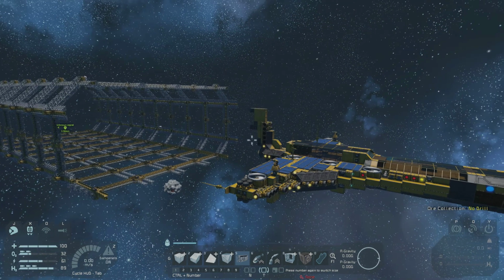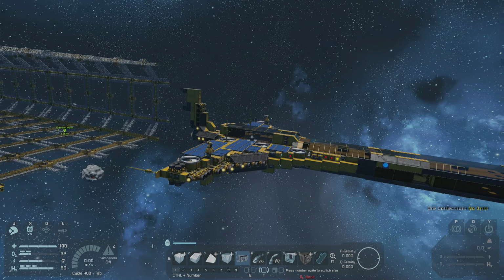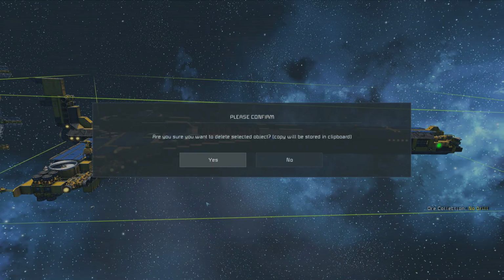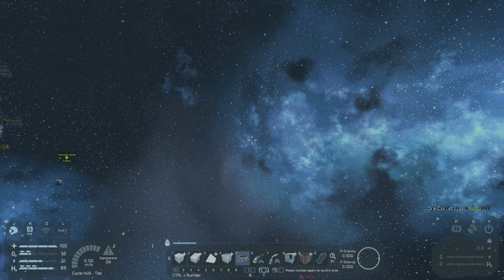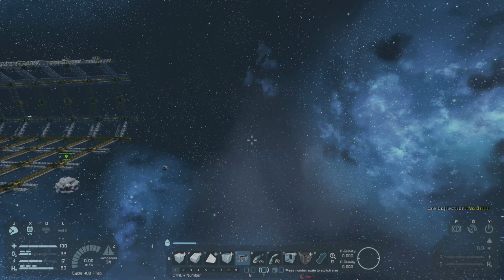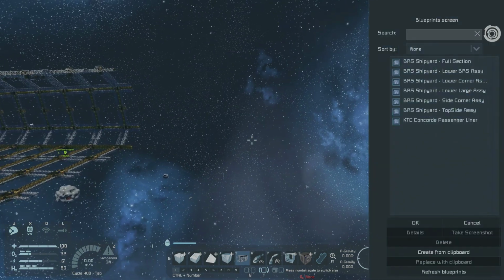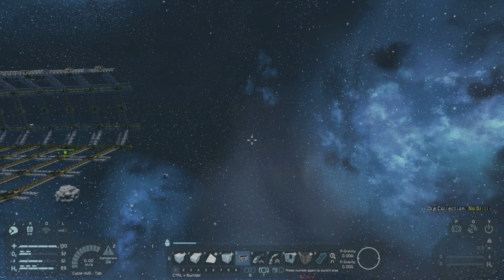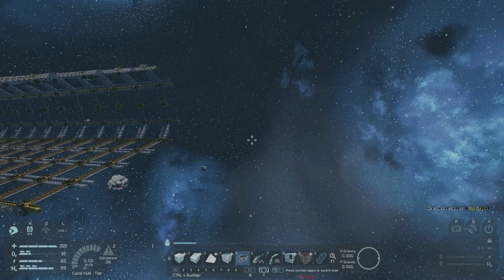Okay, looks like we loaded in successfully. I'm going to delete that. The reason I'm going to delete that is because I want to try and paste in an original. Still some of the blocks. Oh, actually, I know which block it is. There's some doors that are not there.